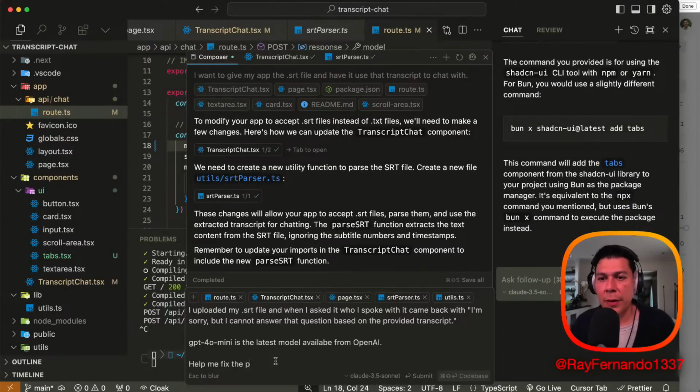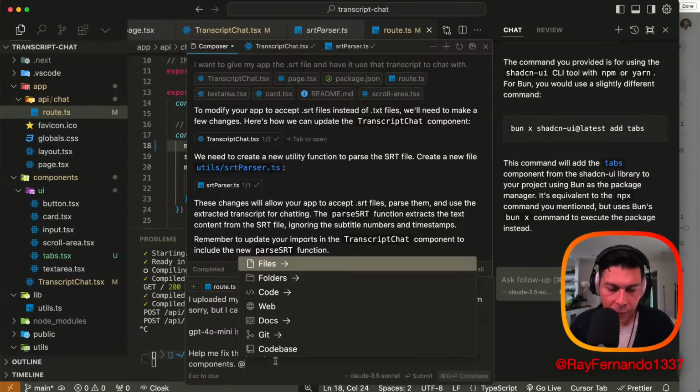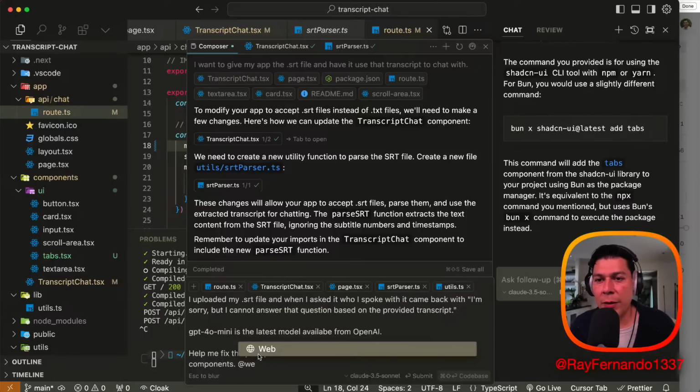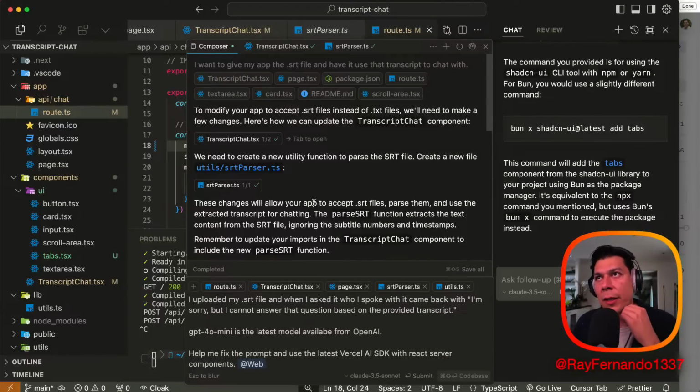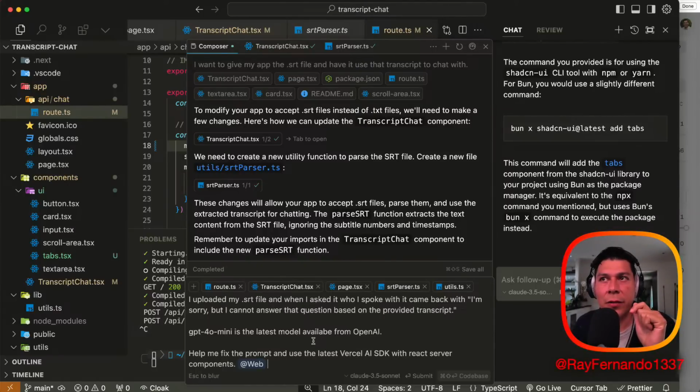Help me fix the prompt and use the latest Vercel AI SDK with React server components. And then so I just do @web. What's cool about @web is basically it's going to go ahead and use the internet with this specific request. It'll go out to the internet and try to see, hey, is there documentation? Is there stuff available for this type of thing? And go ahead and do that for us.